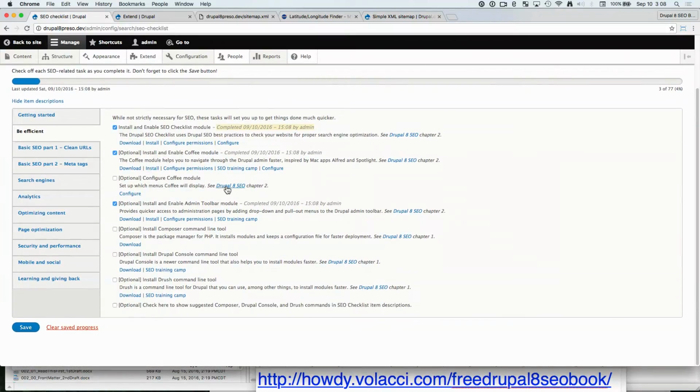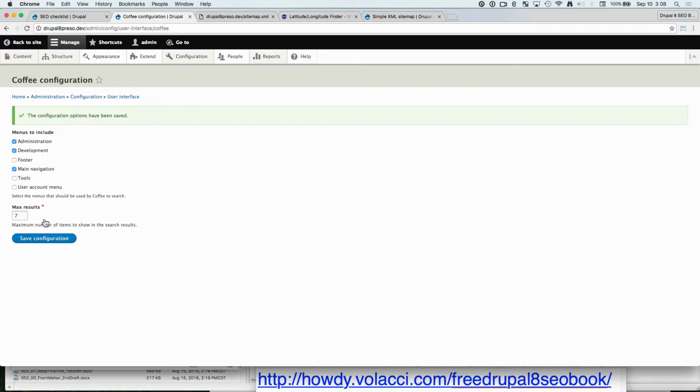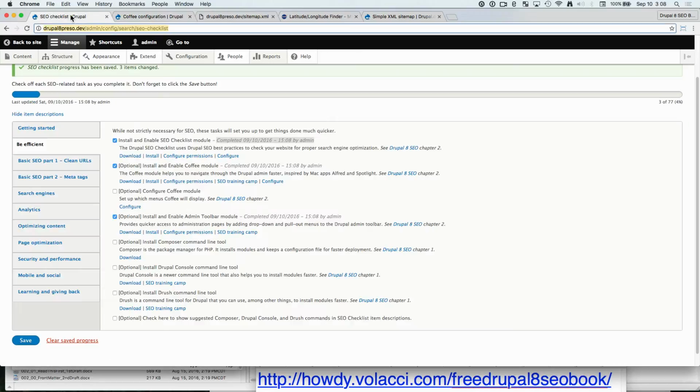So we can configure the Coffee module. The SEO checklist gives me a nice configure link here. And so I can go in here, and it's got all my administration links, but I also want it to have my development tools and my main navigation because, just because. And so you can click save, and now all those will be included in the Coffee interface.